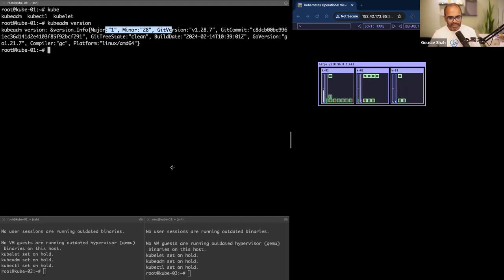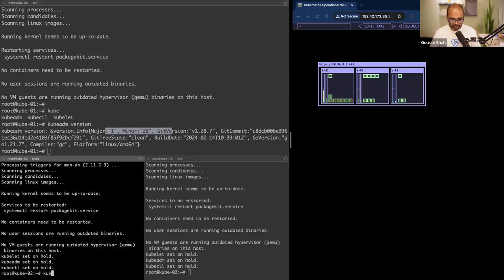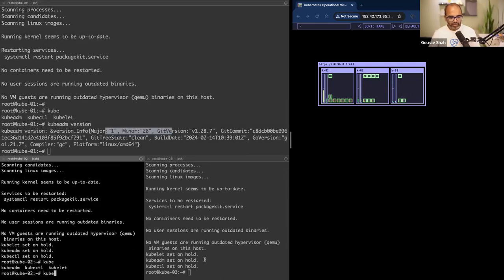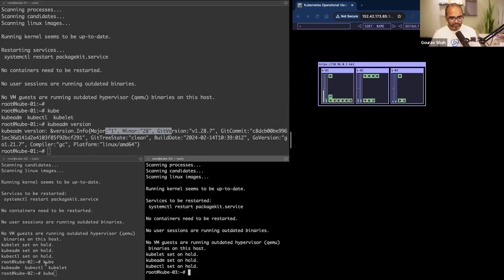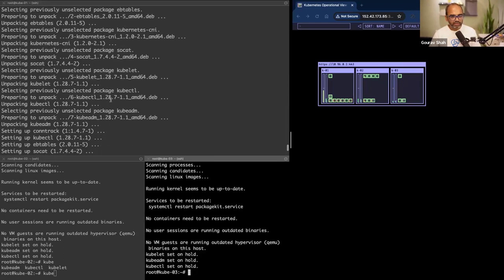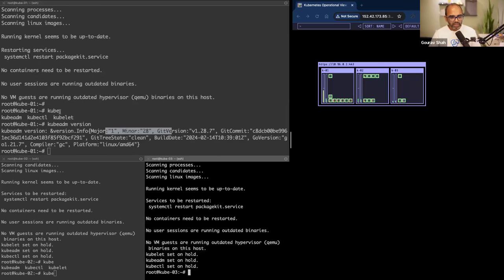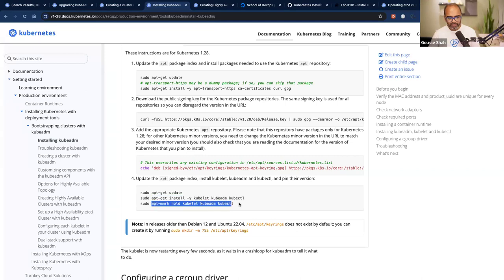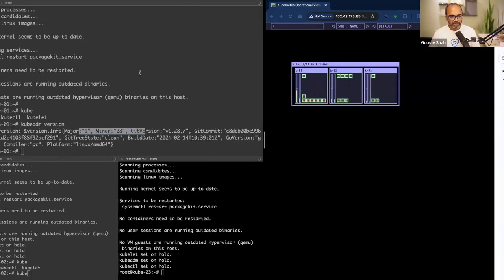And then I should have Kubeadm installed already on other systems as well. One of the things that you would notice is after installing these packages, it does something which is very interesting, and I've not run it yet here. So I'm going to run that.